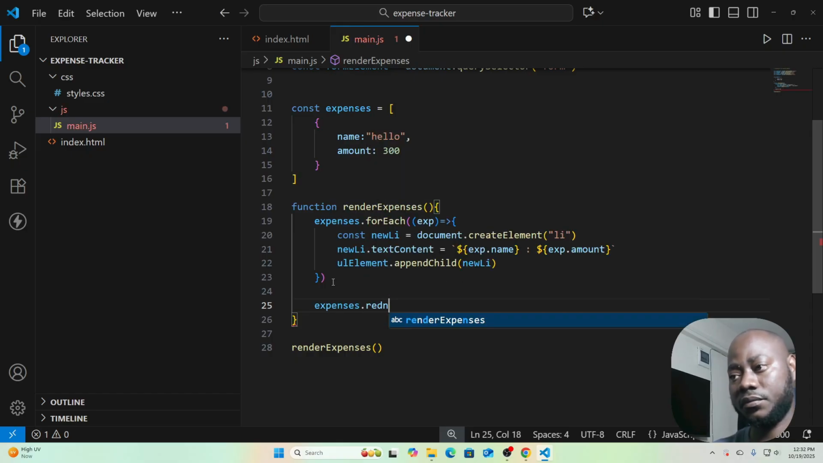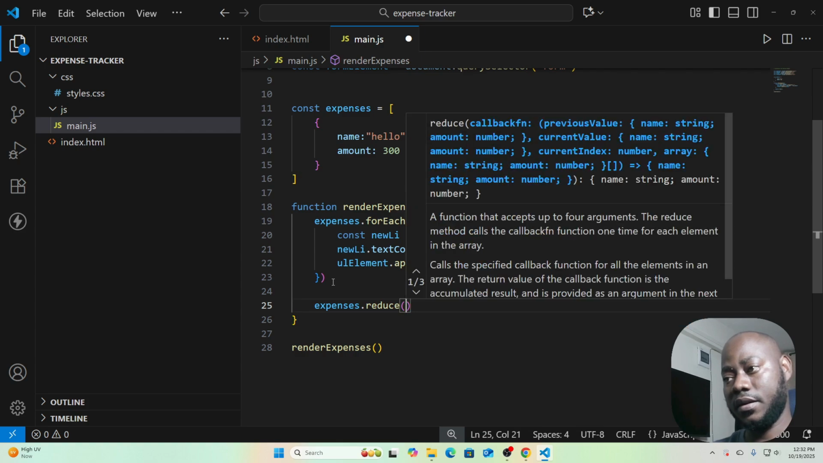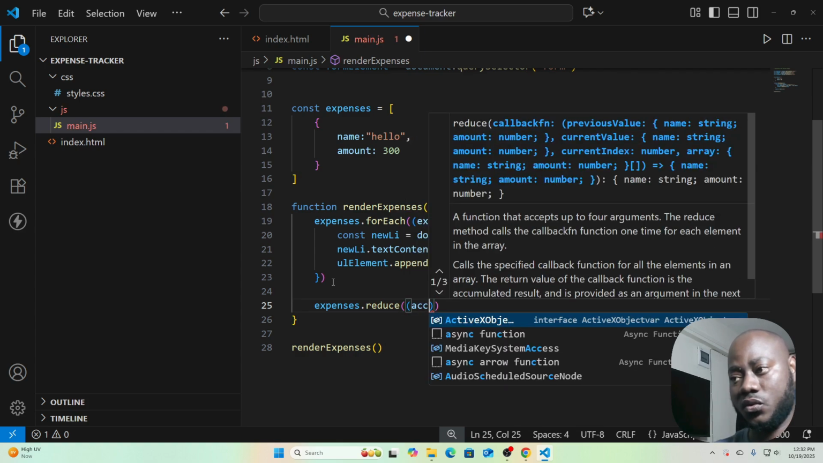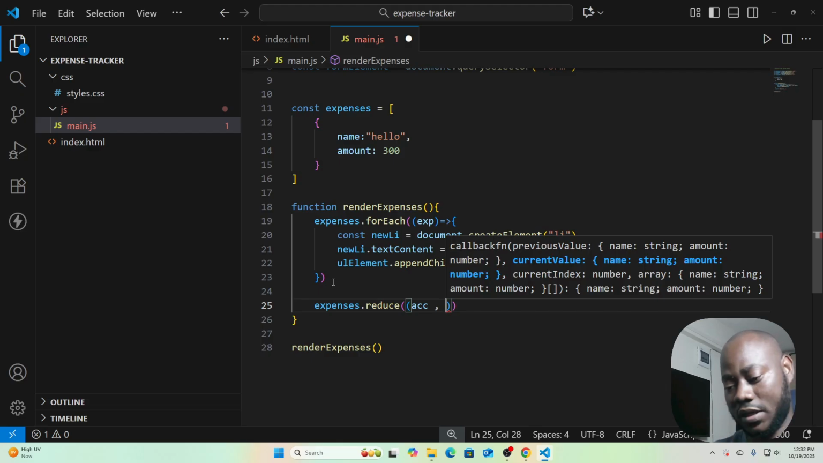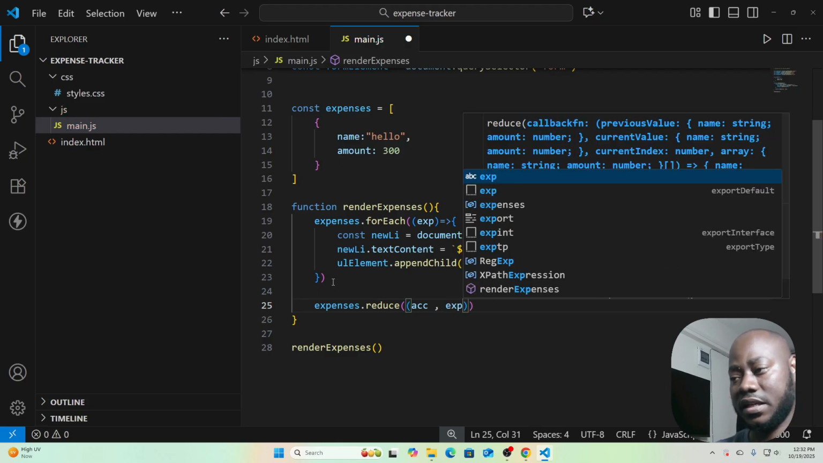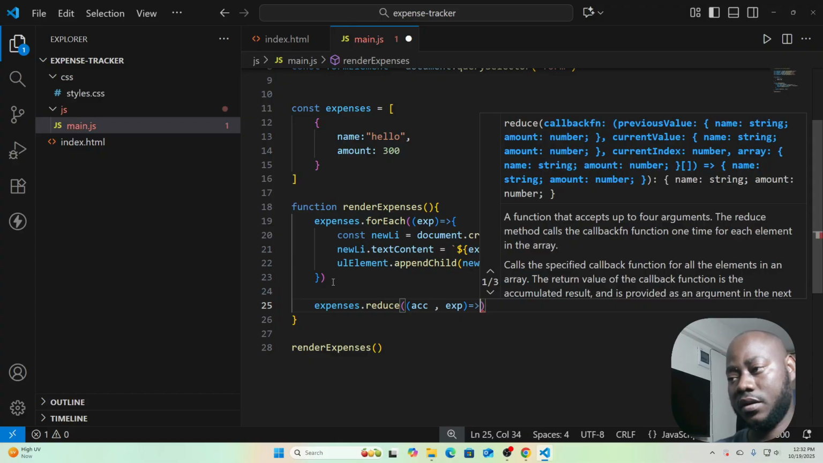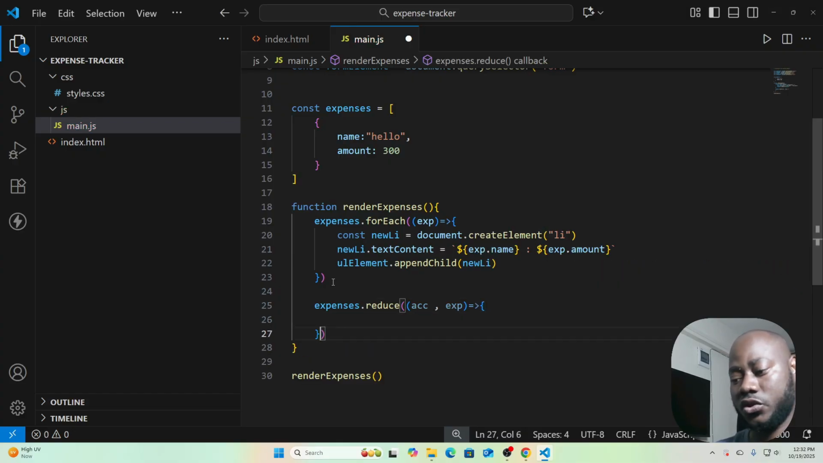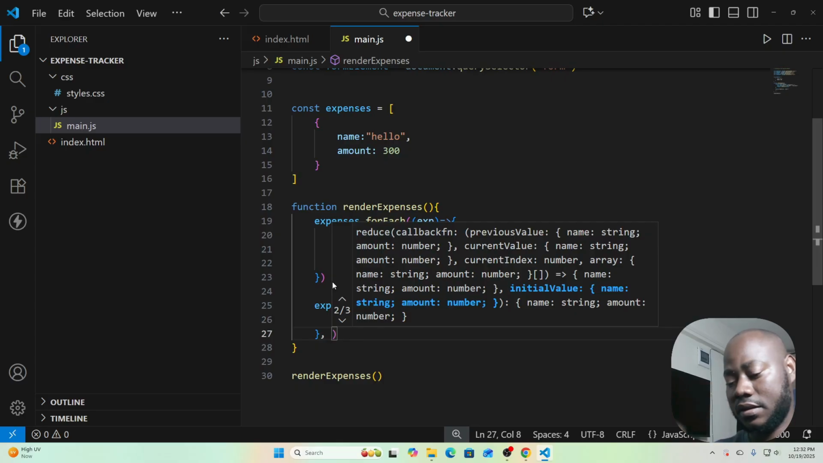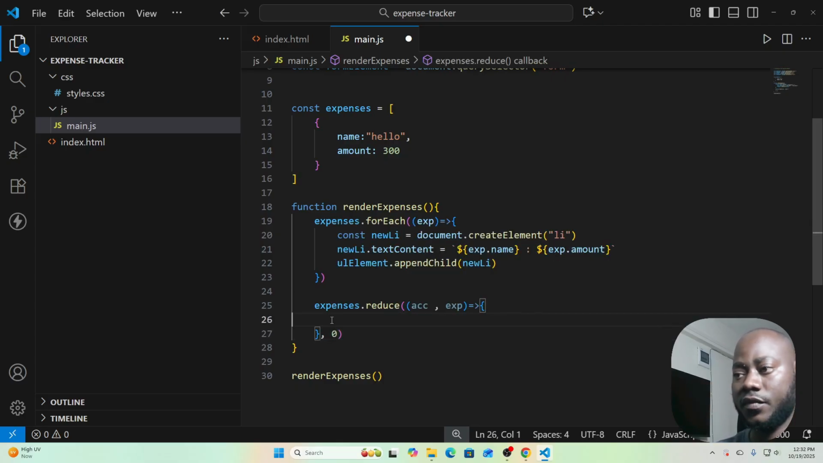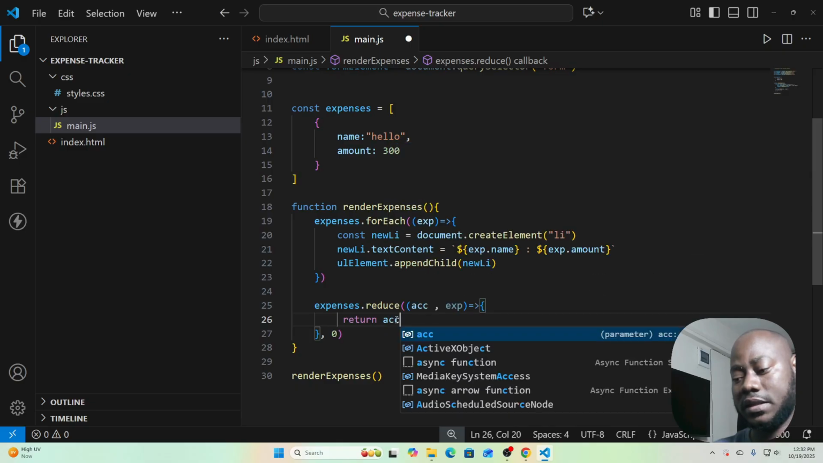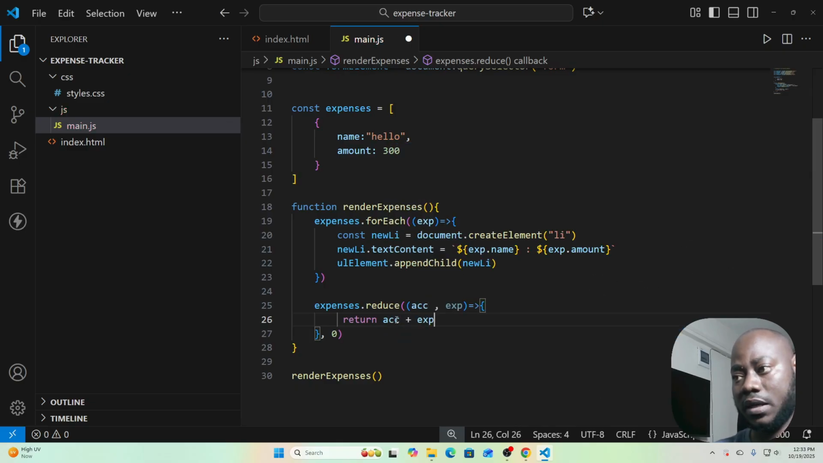So .reduce, and then this is going to take in two values, the accumulator as well as the item, which in this case is the expense that we are doing here. Then this is going to do something, and also it's going to take in the initial value that will be added up to this accumulator, right? So what this is going to do is sum up. It's going to return the accumulator plus the expense dot amount, like this. So this is what this is going to be doing.